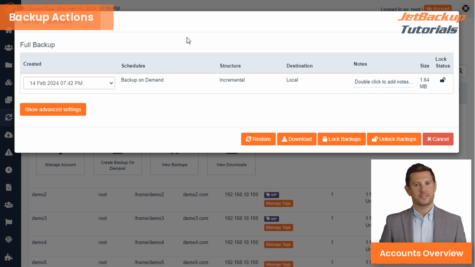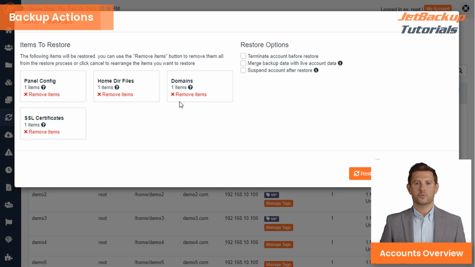Now that we've learned how to select and modify our backup selection, let's check on the backup actions available to us via the Backups mode. First, we have the Restore action. Once you click this button, you'll get an overview of the backup items selected from the previous page. This gives you the option to quickly remove backup items for restoration. Depending on the selected backup items, you may also have additional restore options as follows.